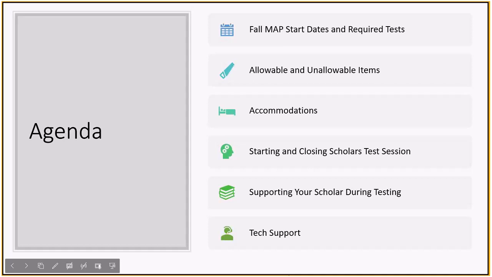The items are as follows. Fall MAP dates, required fall MAP tests by grade level, allowable and unallowable items during testing, accommodations, oral administration, starting scholars' test session, paused or suspension of scholars' test, supporting your scholar during testing, tips for MAP testing at home, and tech support.